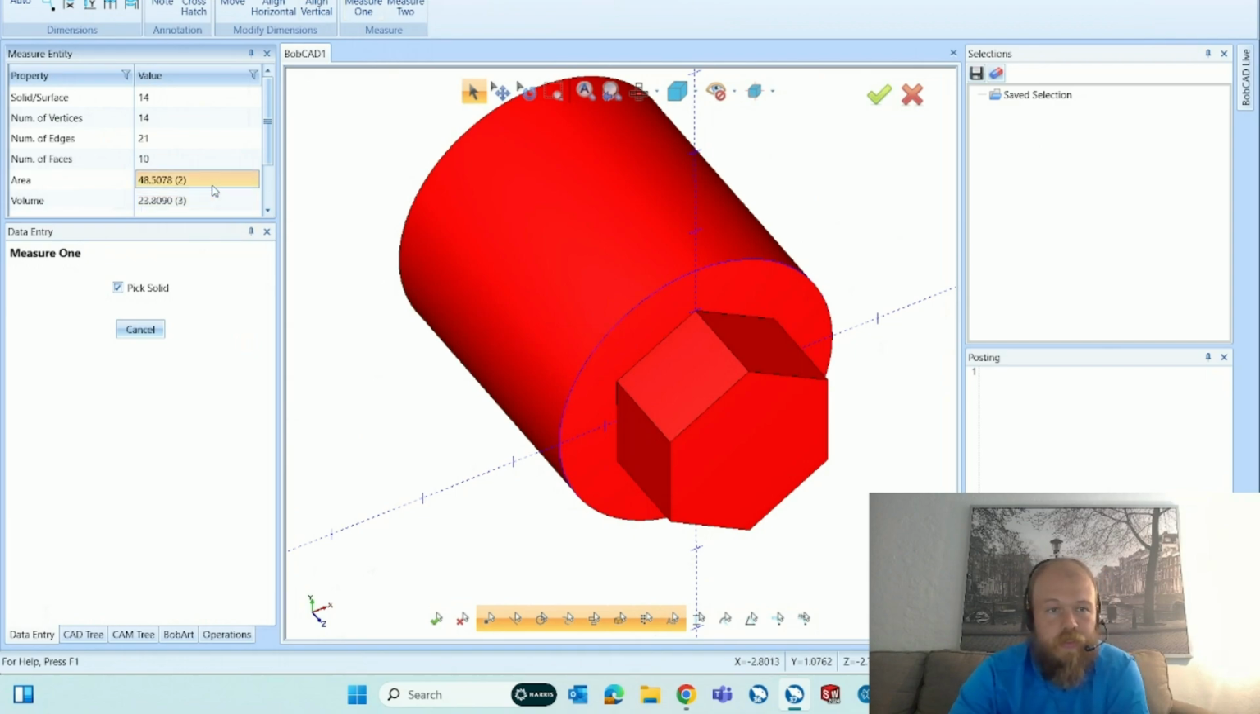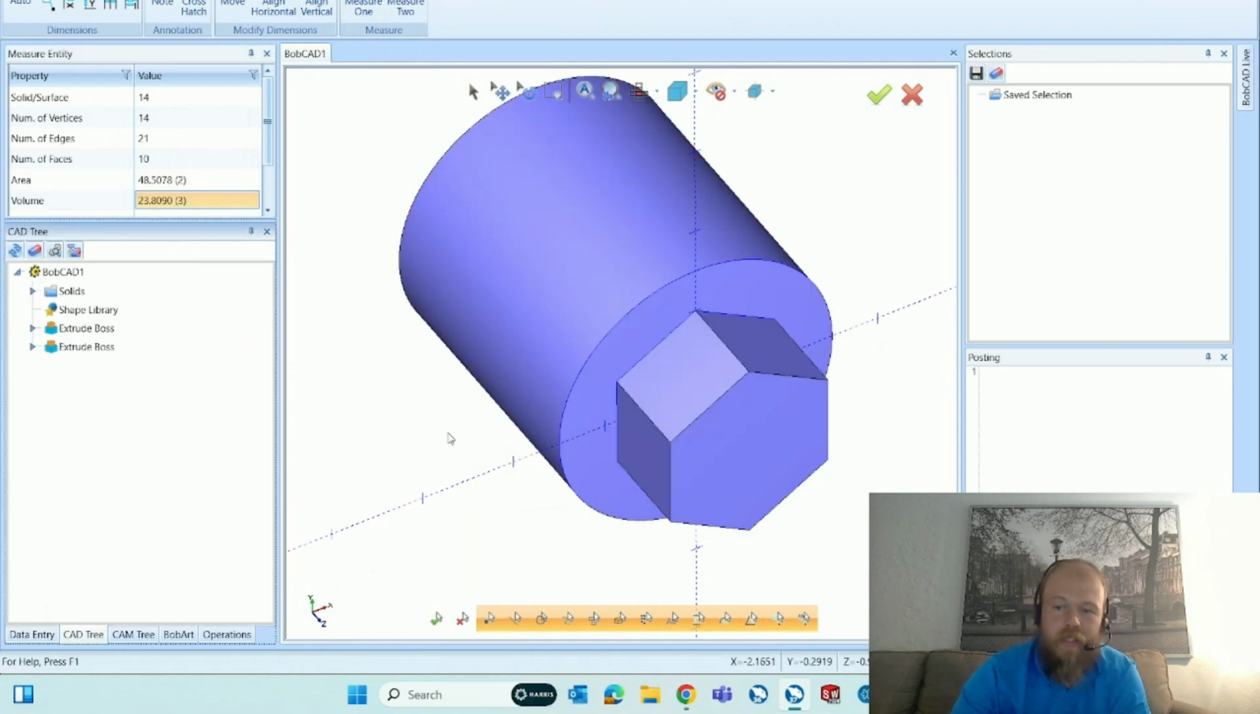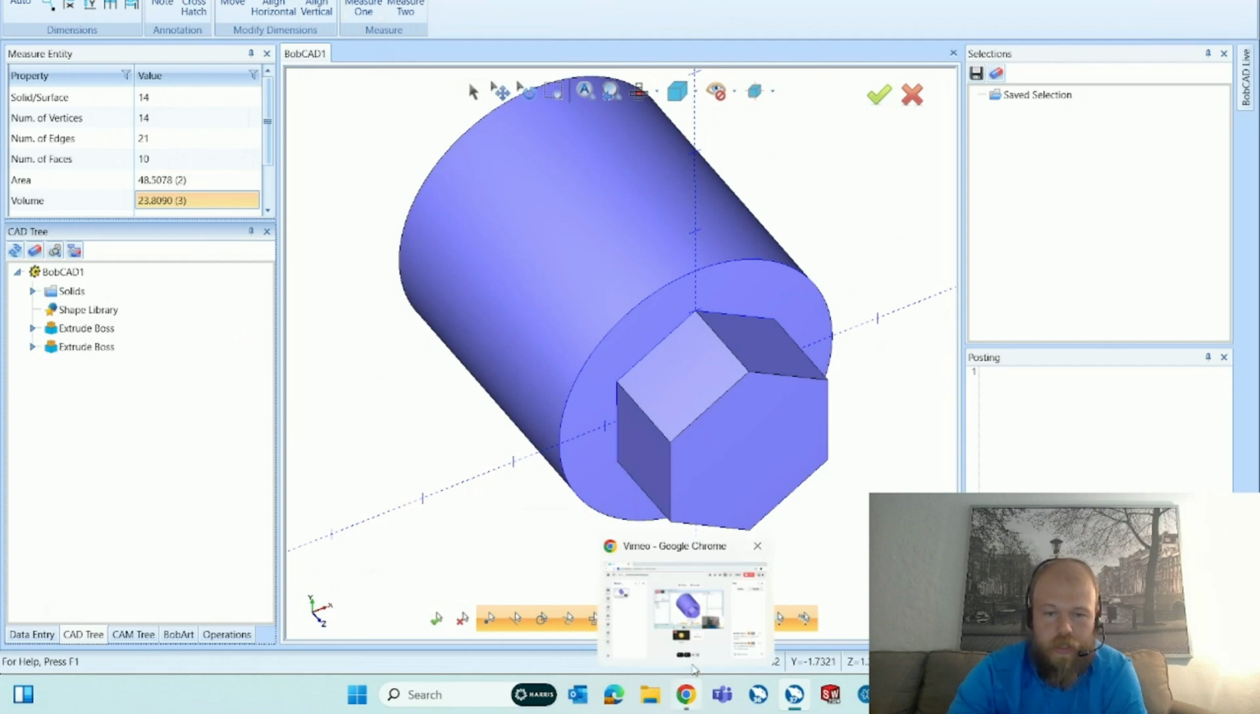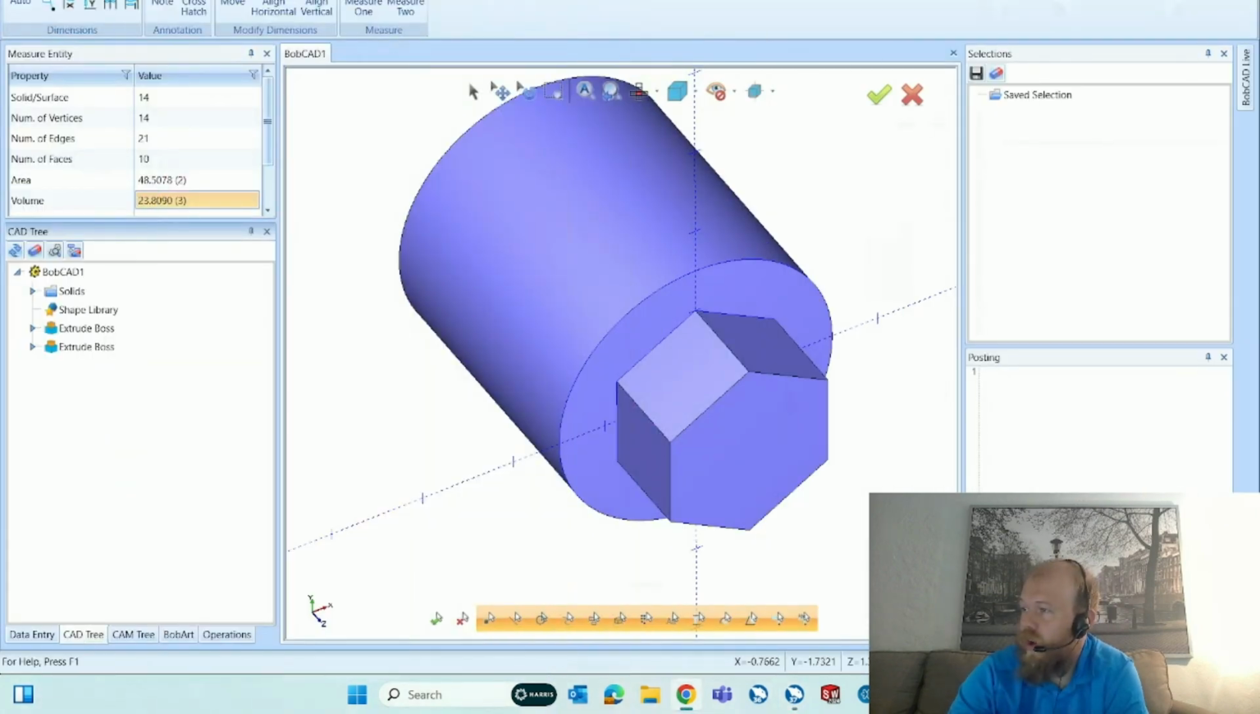So if you have a surface area of 48.5078 and a volume of this 3D model of 23.809, then you've got it correct. If not, you can always go back in the video here and review your work to create the 3D model. I'm going to move this over here. All right, see if you guys have any questions, comments, concerns so far.